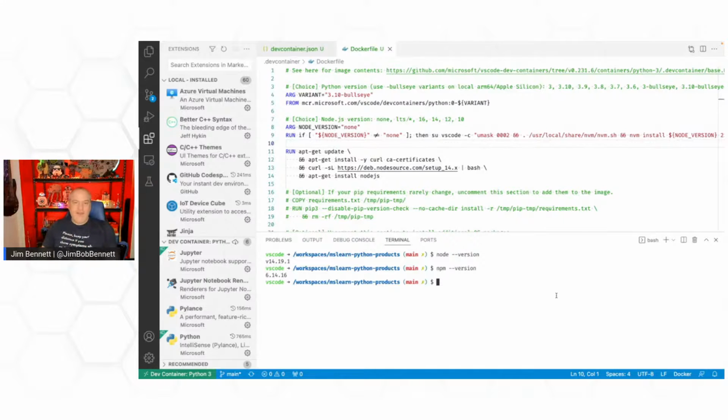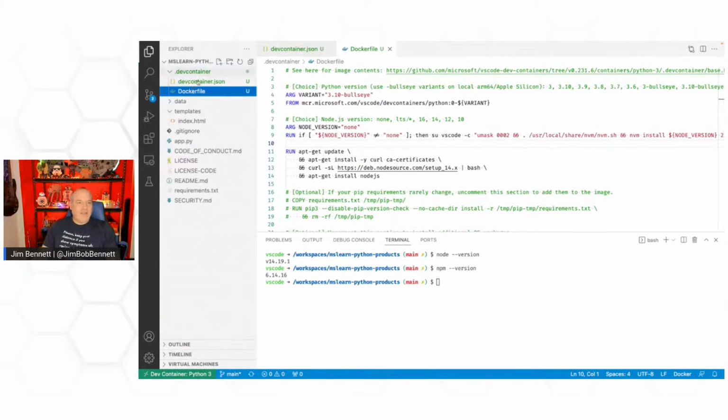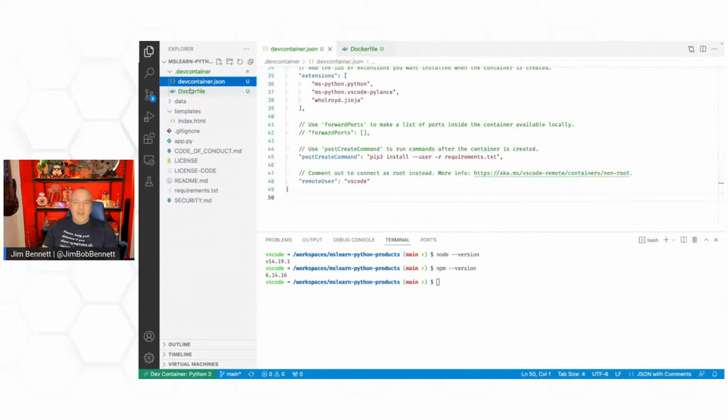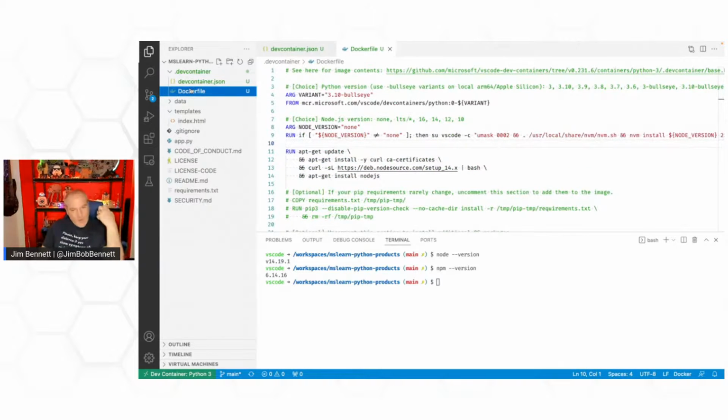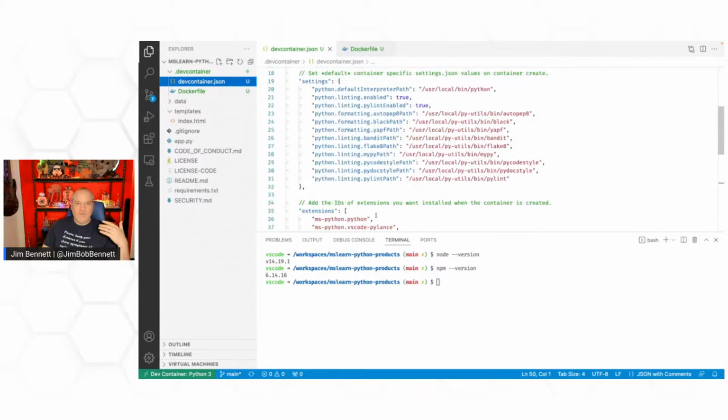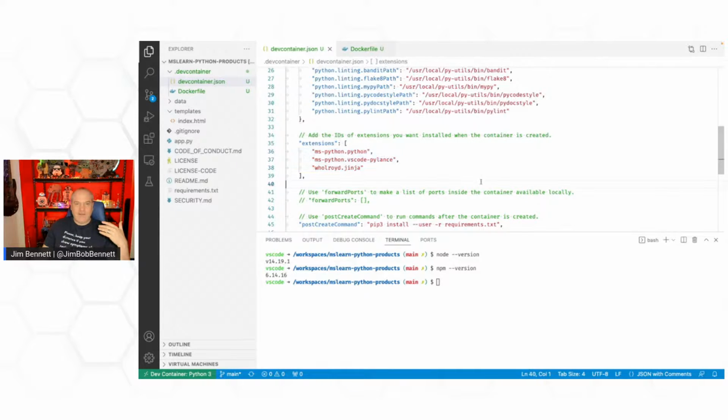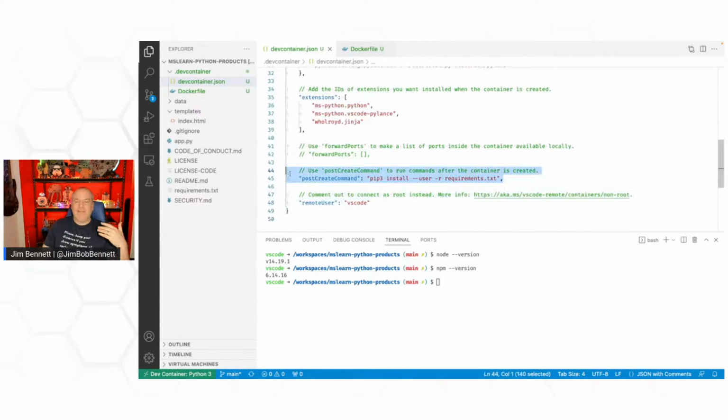So literally I could check this code in. I'd be checking in just these two files. And then anybody who grabs this opens it up in VS Code. It'll ask to open up the container. You say yes. It'll build you a brand new container. It'll install Node. Python's already installed because it's part of the container. It'll install these extensions, install the pip packages, and bosh, you've got a fully working environment.